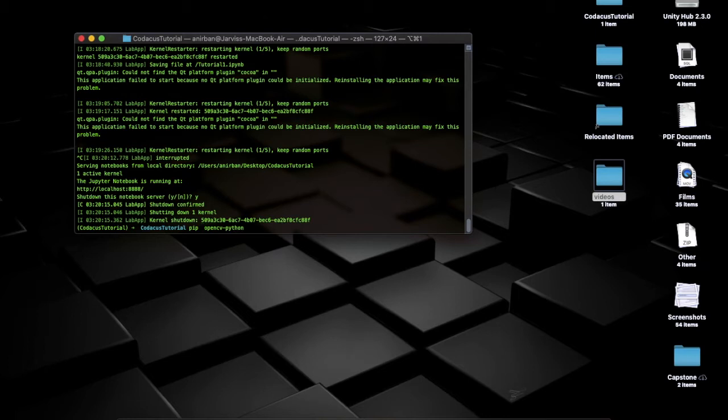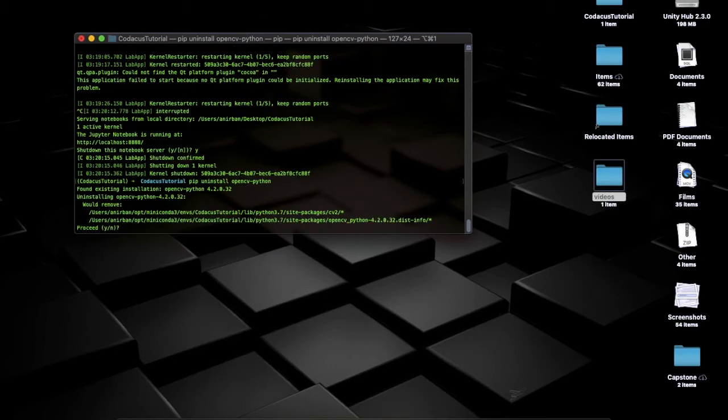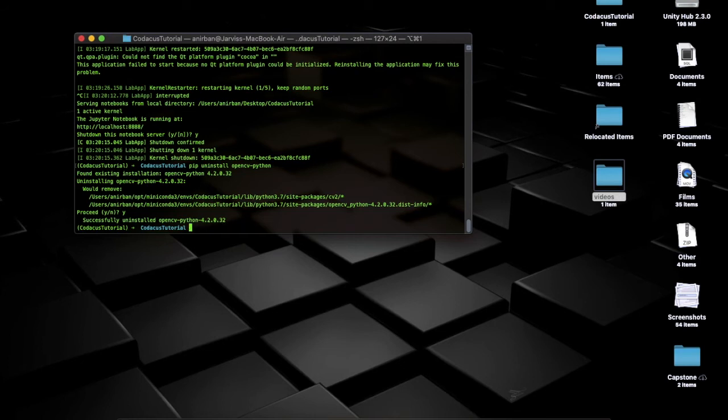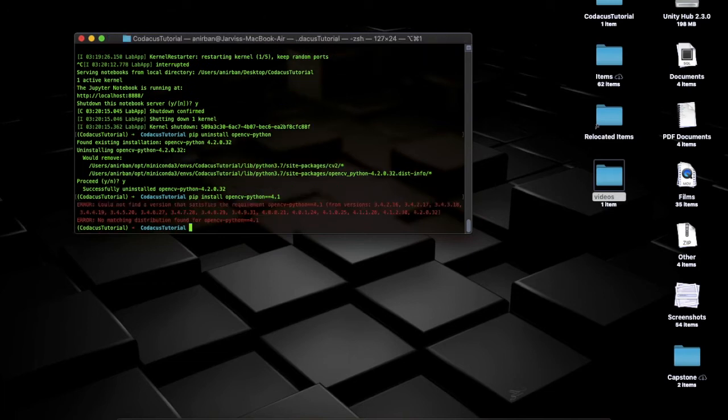Uninstall, and we are going to install a specific version of OpenCV which doesn't have this issue right now. So let me install 4.1. Okay, so there is no 4.1, but it has 4.1.2.30. Okay, let's do that.